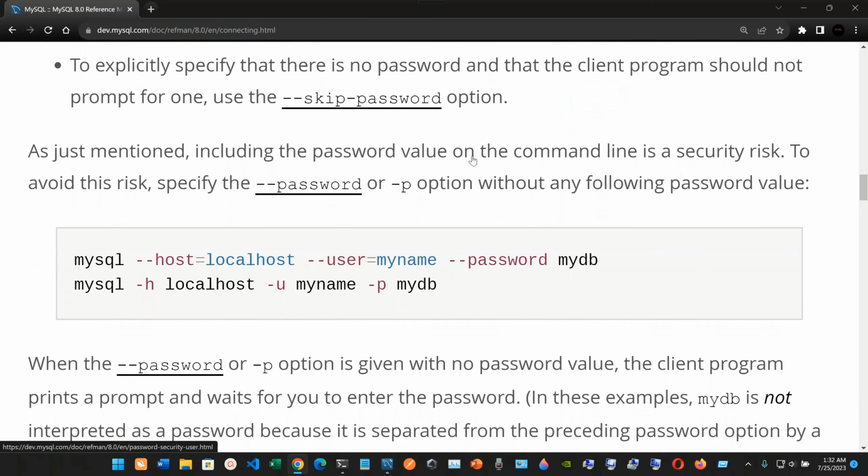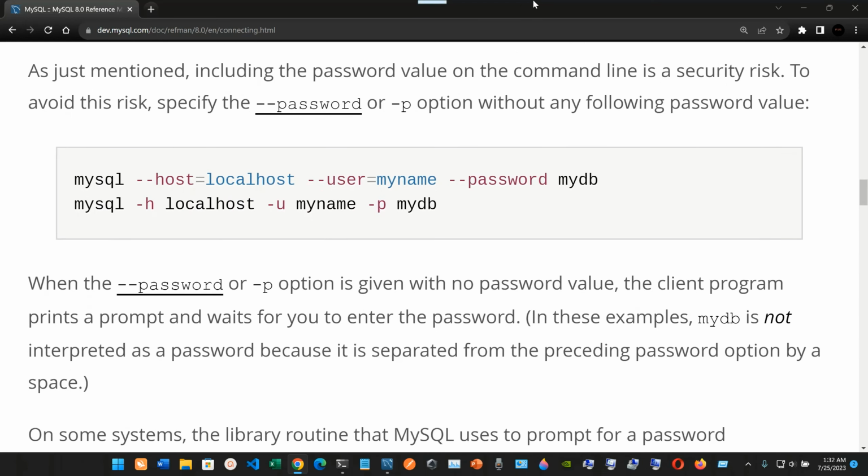So this is the link. To explicitly specify that there is no password and that the client program should not prompt for one, use the double hyphen skip hyphen password option. As mentioned, including the password value on the command line is a security risk. To avoid this risk, specify the double hyphen password or the hyphen lowercase letter p option, as we saw moments ago, without any following password value.